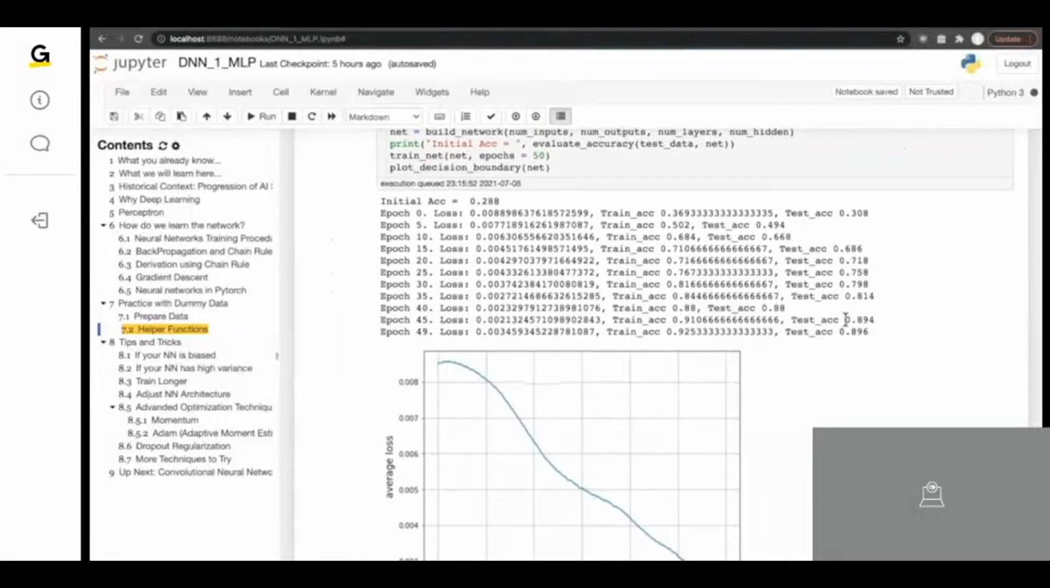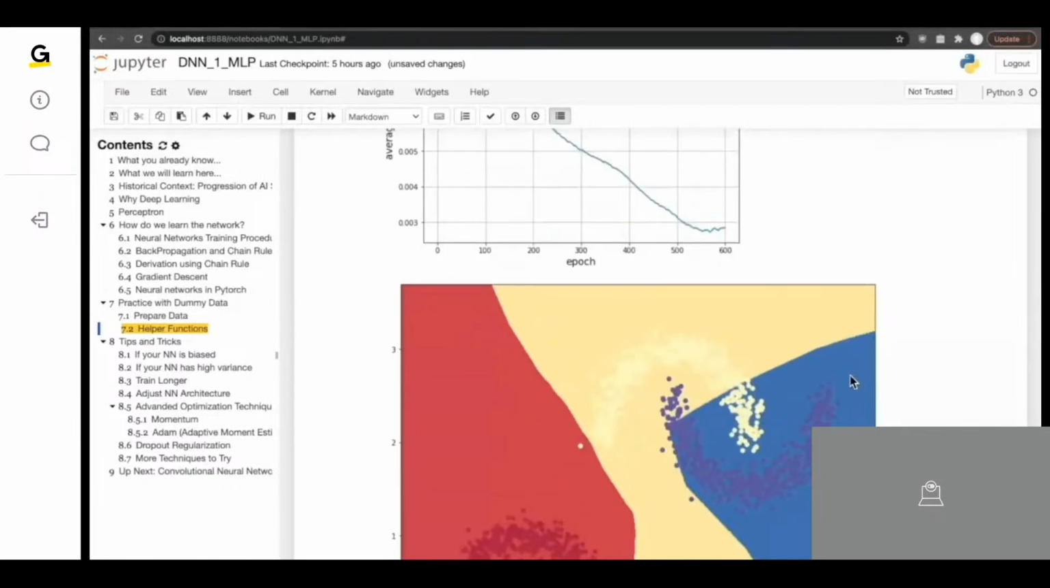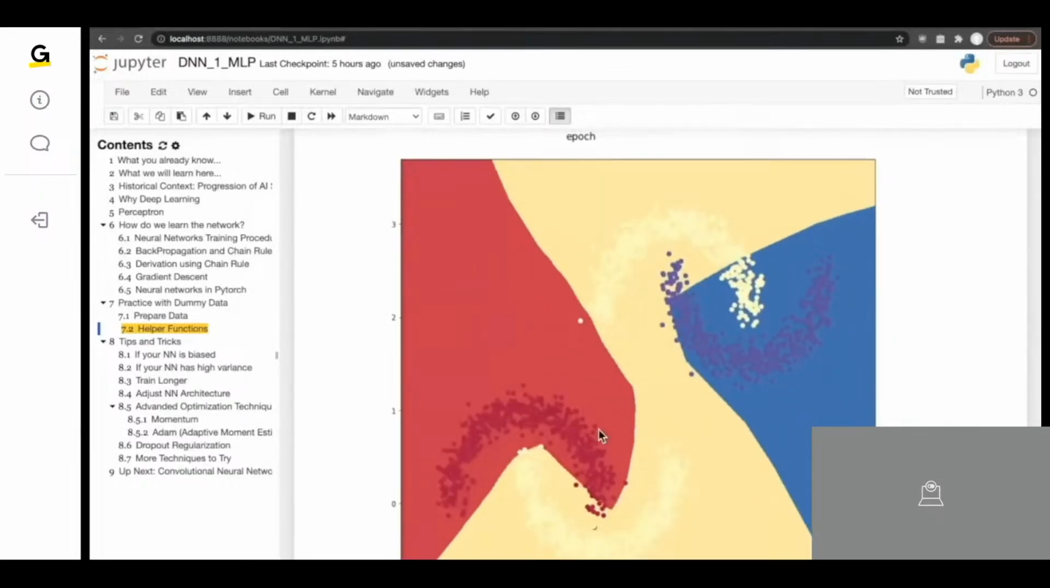All right, so by training longer, we are able to reach around 89% accuracy, and the boundary also looks much different now. The classes which are together have been classified well. Only here you can see that there is a mistake happening in this part. So we'll see if some other tips and tricks can also help us do better, and we'll go through those.